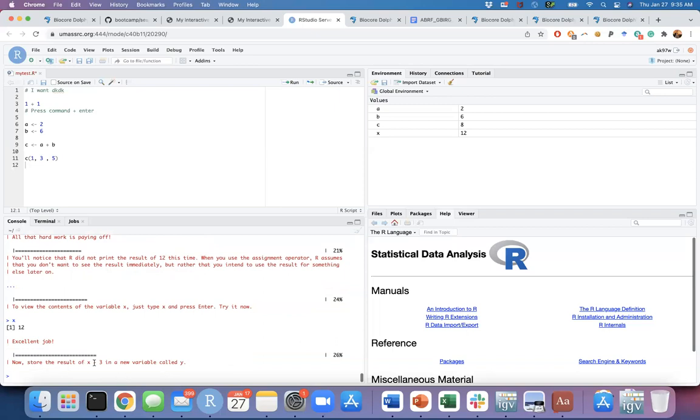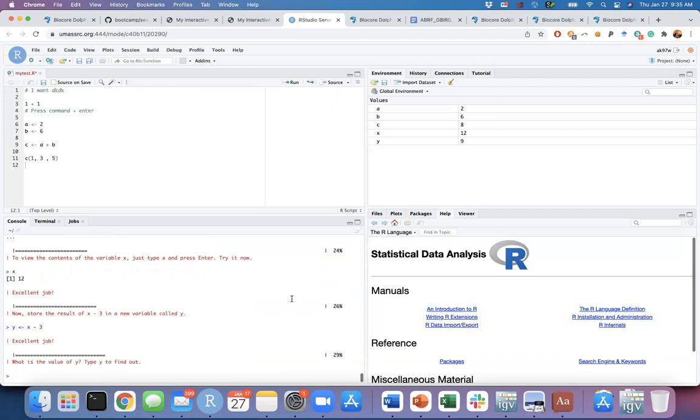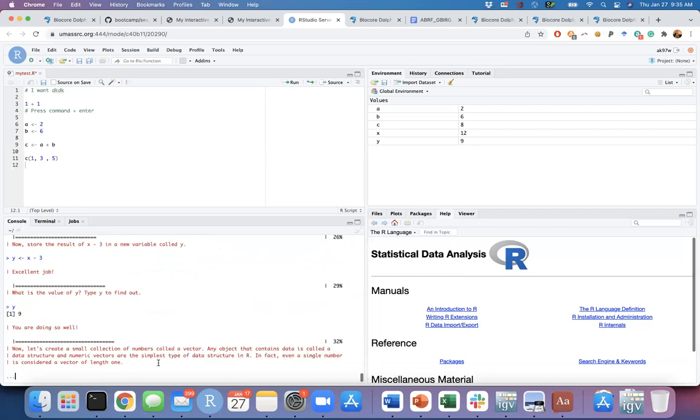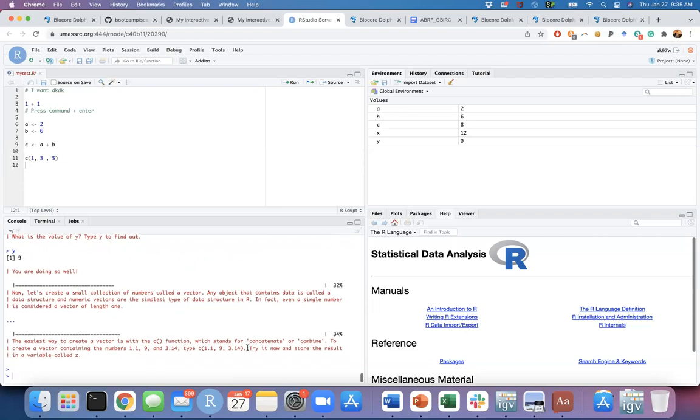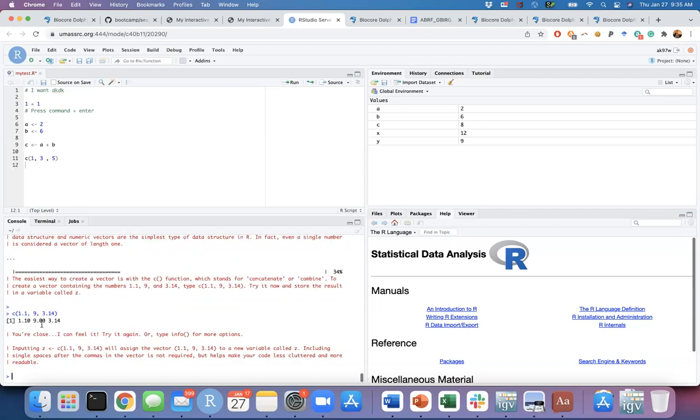And now store the results of X3 into a new variable called Y. I'm going to do that. X3. Now it's in Y, see here. And what's in Y? It's saying you're doing so well. And now it's telling this type C, whatever. See, the same thing I was going to do actually. So when you just run this, you just see what is inside, okay?